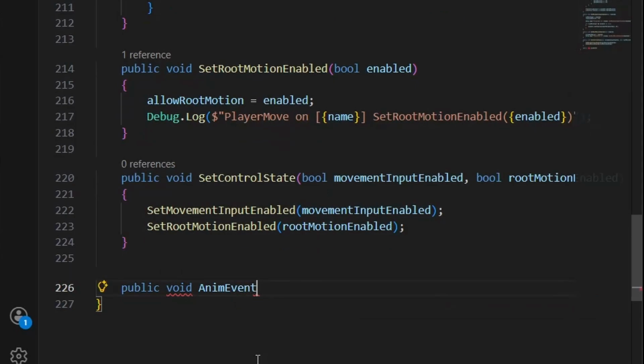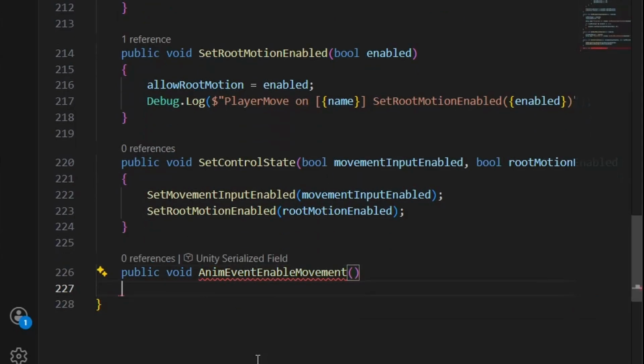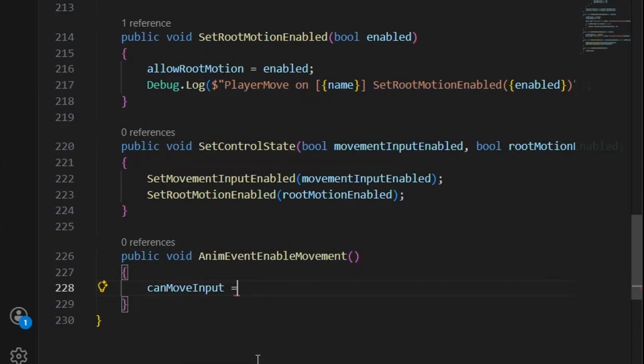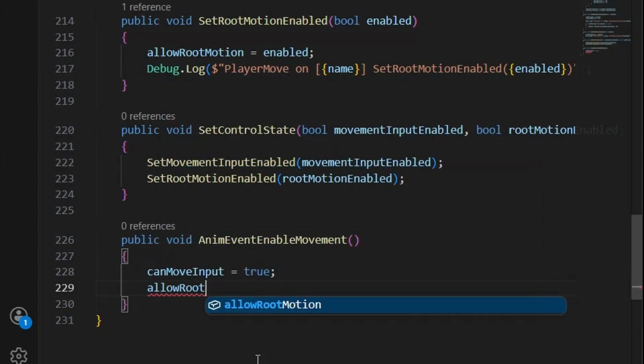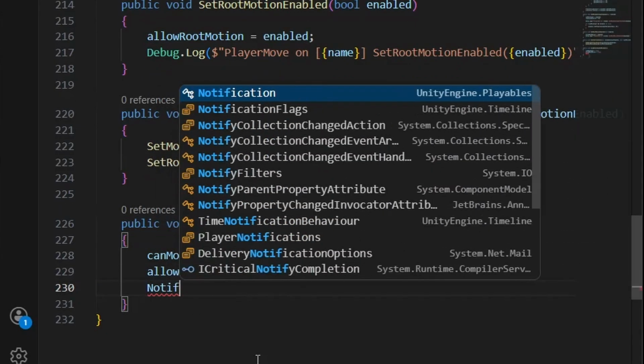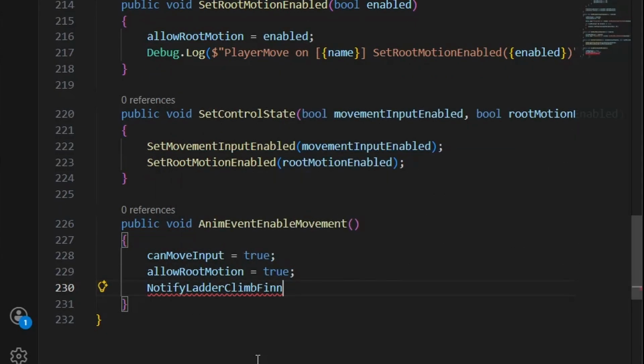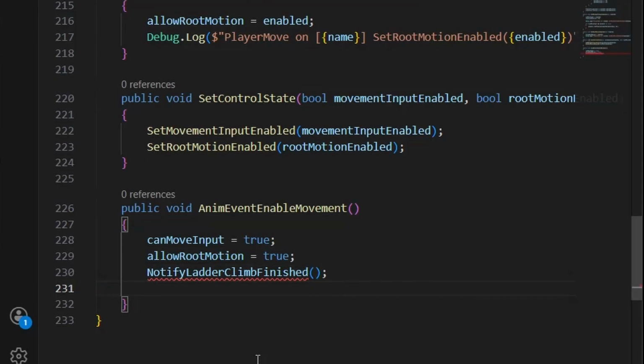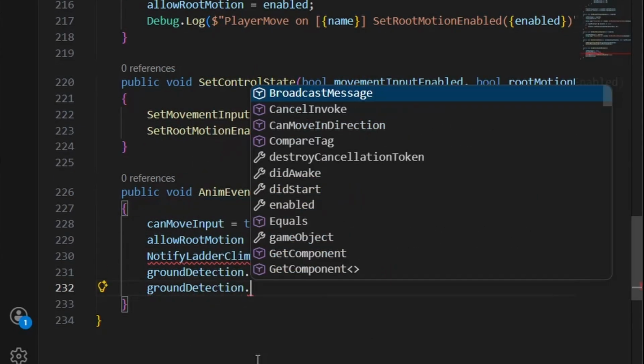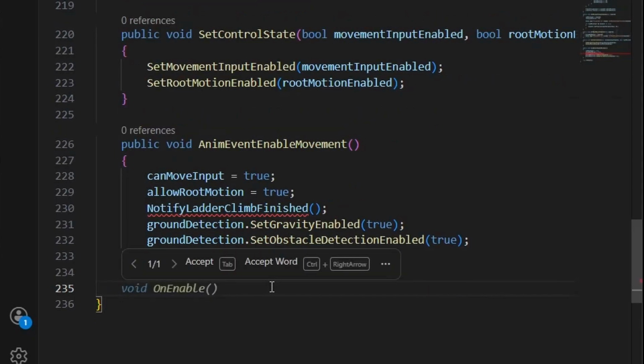Then we'll make another public void. This is going to be called anim event enable movement. So basically when we run our ladder logic, we're going to stop the player from being able to move during that motion. And when that's done, we need to go and set in our animation this method to trigger when the animation is done so that the player can go back to being able to actually move themselves.